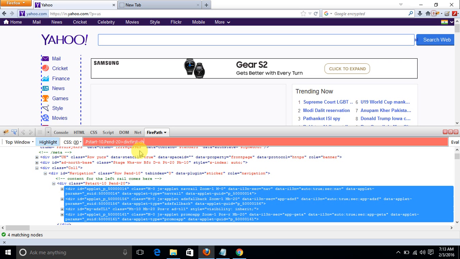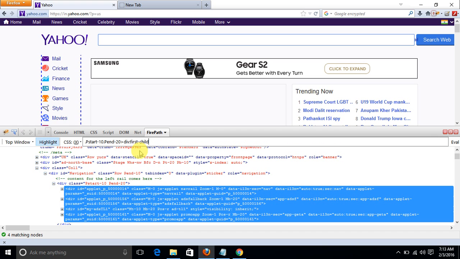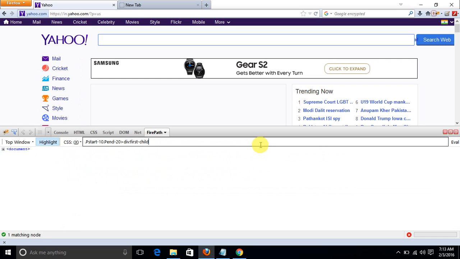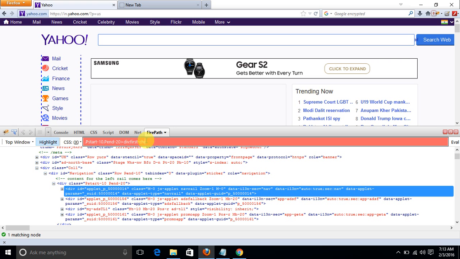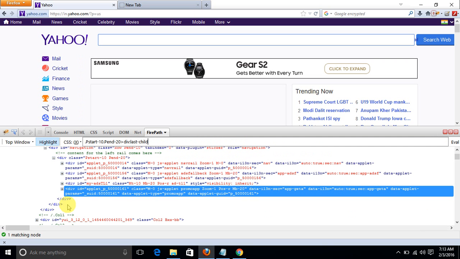If you want to select the first one, there is a function called first child. So after the tag name you have to put this colon and then write first hyphen child and hit enter. So what does it do? It selects the first element of the parent class, right? And now there is another function called last child. What it will do? It will select the last element inside that class container. That's what it does. So it selects the last element.